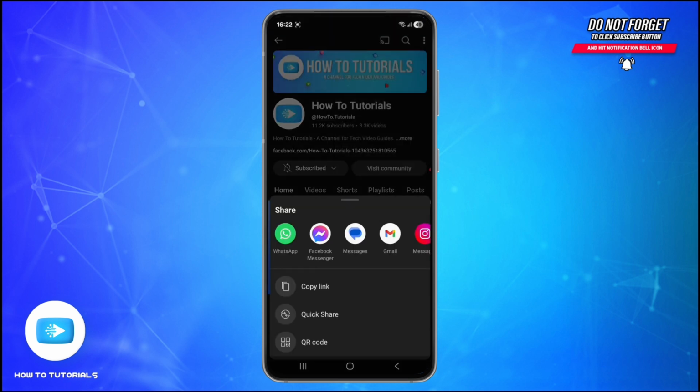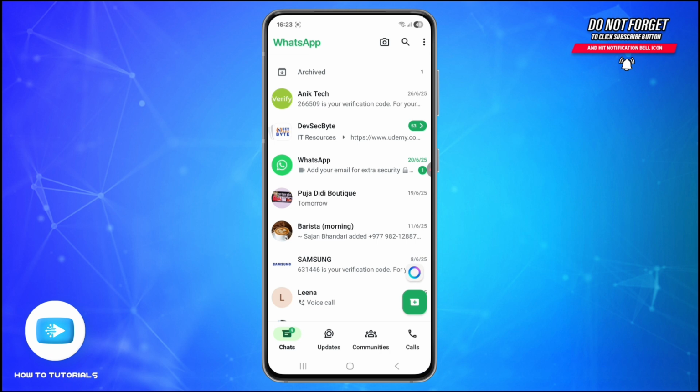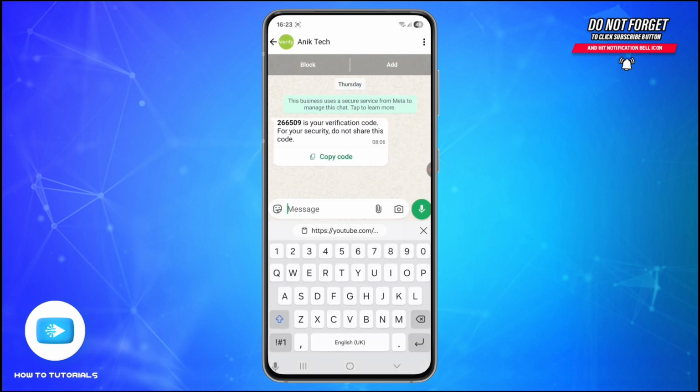You will now see sharing options. Tap copy link if you want to paste it manually, or tap the WhatsApp icon directly to share instantly with your contacts. Okay, let's copy the link. Here, open WhatsApp and choose a chat. Let's go with this one. And here, tap and paste the link.